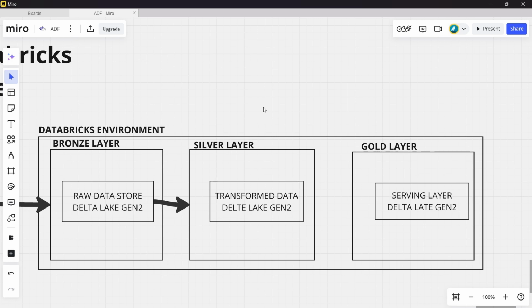Now, the silver layer contains the cleaned, filtered, and validated data, implements quality control and data standardization. It removes duplicates and handles missing values and creates a more structured and reliable data set.